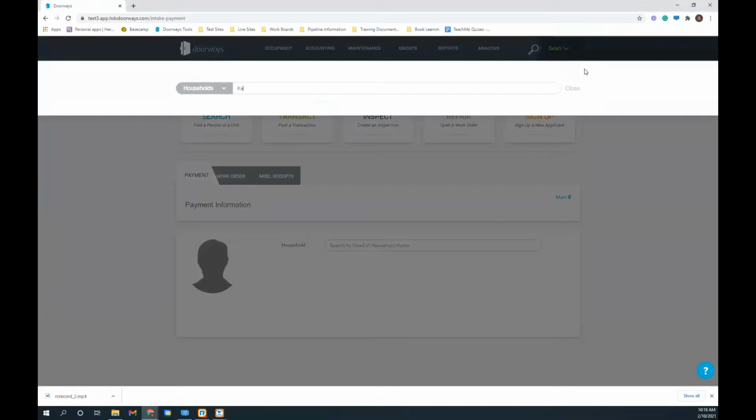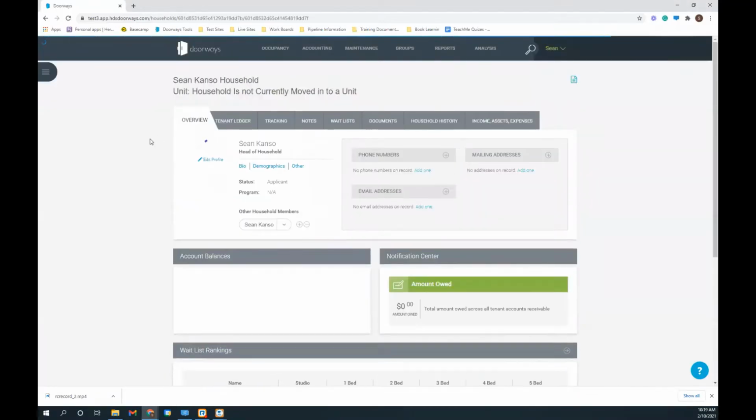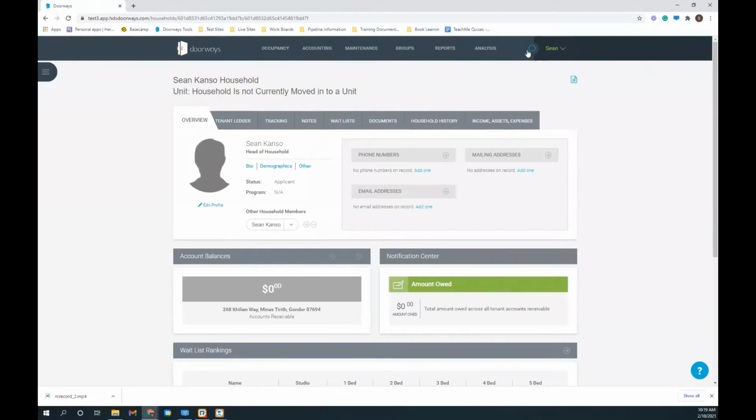To do that, we're going to want to navigate to the household page by using the search bar, which is that magnifying glass on the top right side of the page. And we'll see here that currently the Sean Conso household is not currently moved into a unit, nor is he assigned. The first step in moving in a household to a unit will be assignment.